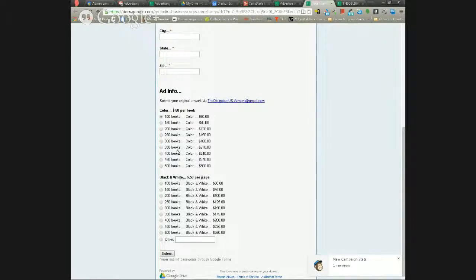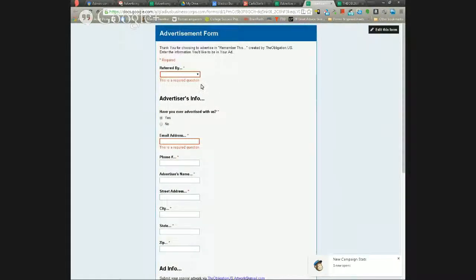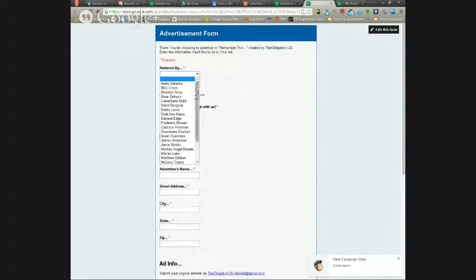Now, on the one hand, it looks good because you're forcing them to confront how many do I want to do. The negative is it takes up more space on the form. If you have a drop down, you have up at top referred by. And what is the drop down called? Choose from list. Right? Okay.